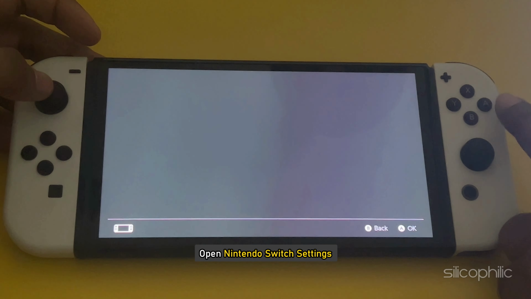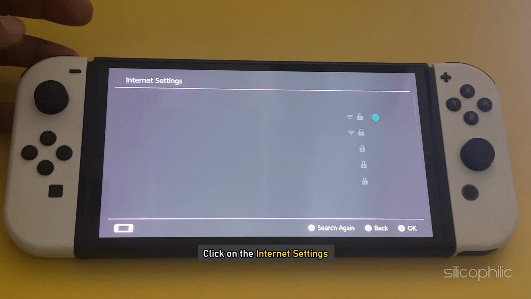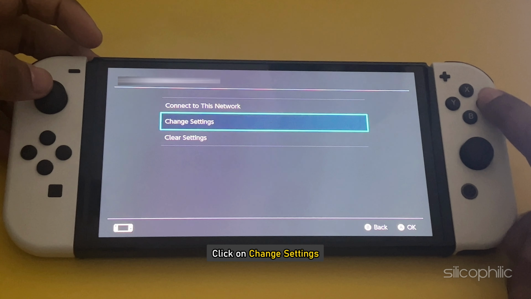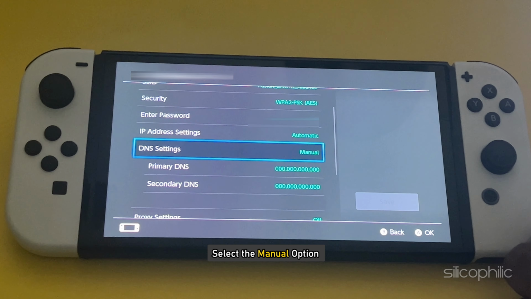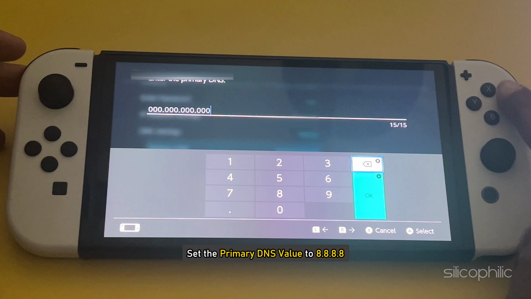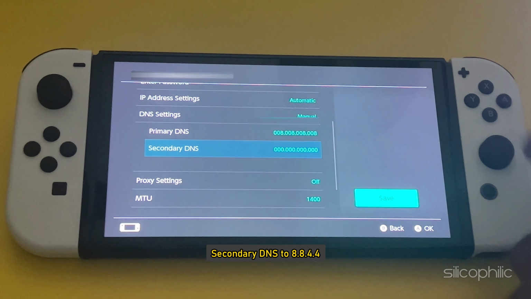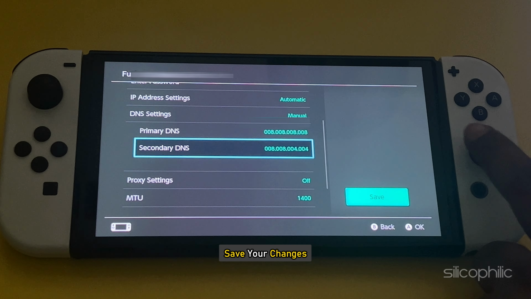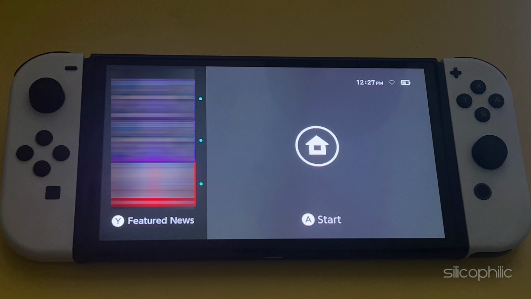Open Nintendo Switch settings and go to the Internet tab. Click on the Internet settings and then select your Wi-Fi service. Click on Change Settings and select the manual option. Set the primary DNS value to 8.8.8.8 and secondary DNS to 8.8.4.4. Save your changes and restart your Nintendo Switch. Now check if you are getting the issue now.